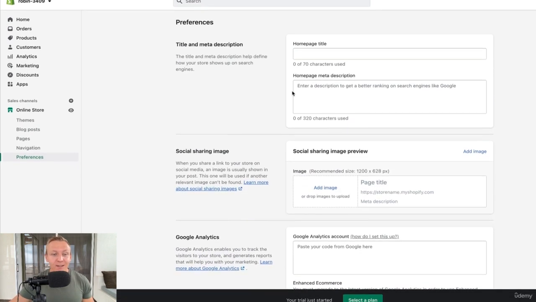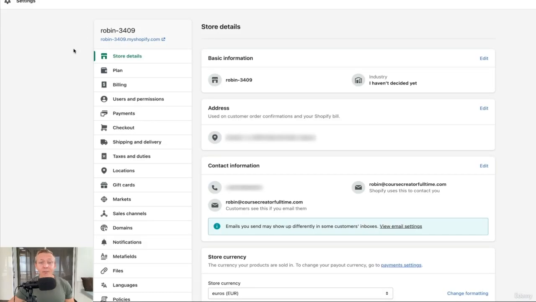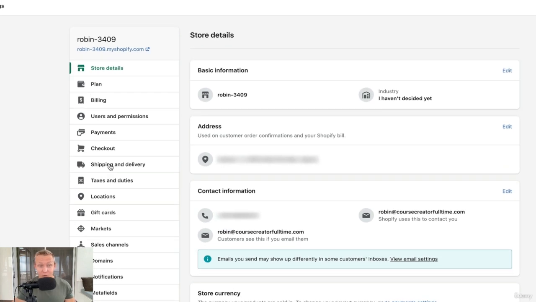Finally, we're gonna move down to where it says settings down here. And there's a lot of settings we can go through, and we will be going through this one by one when the time comes. For example, shipping and delivery, super important. Taxes, not the most fun thing in the world, but oh so important. We're gonna go through all of that later on. But the one thing you might want to do for now is just to stay in store details here.